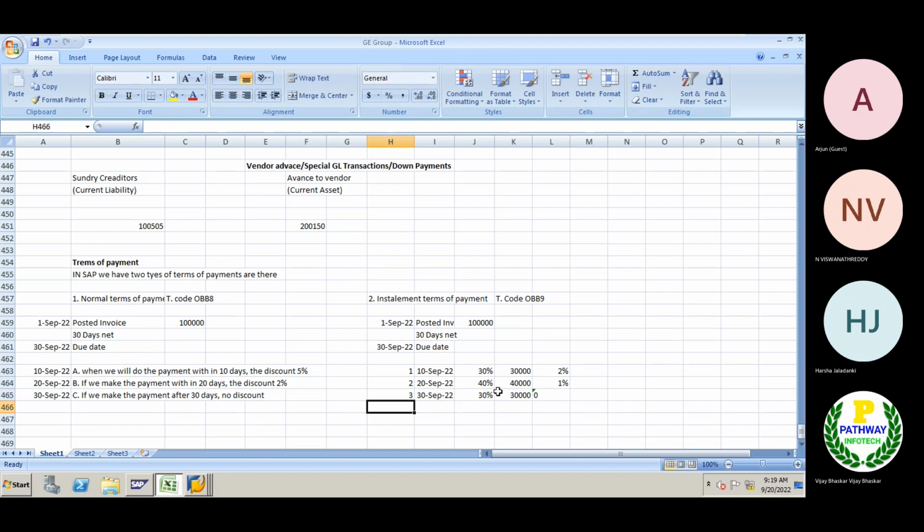For the installment payment terms, we must make the payment based on the installment terms. This is the difference between terms of payment and installment terms of payment. Also, the configuration of both is different, as both have different functionality.